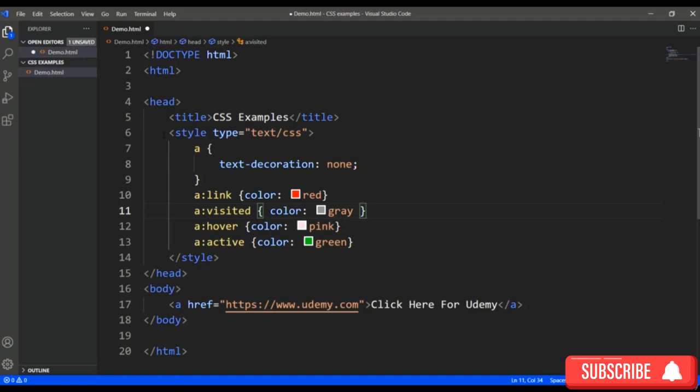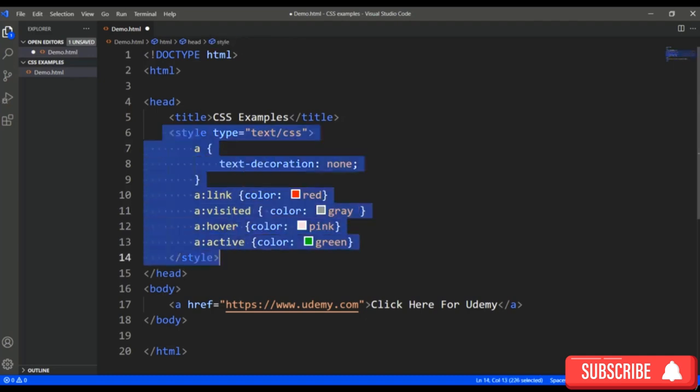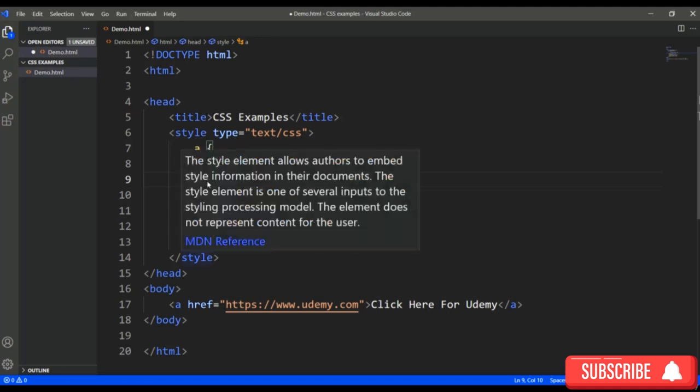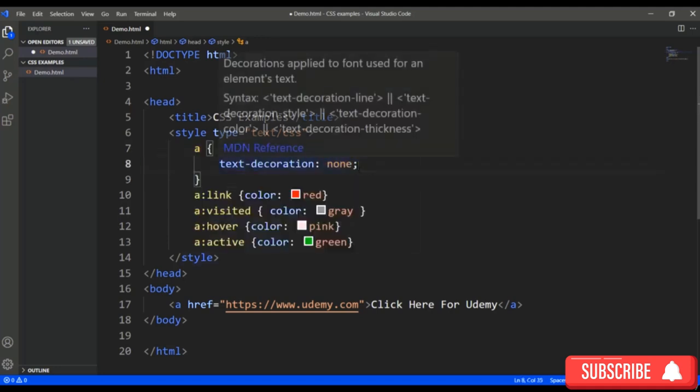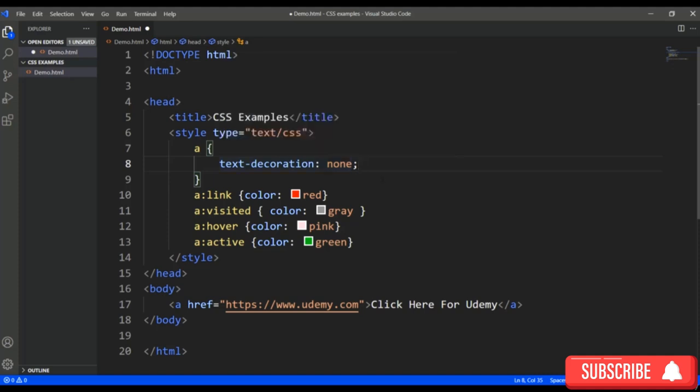Alright, so for decorating the hyperlink, that is the anchor tag, what I have done, I have taken the style tag over the head section of HTML, and there I put first of all the anchor tag, means the named selector for the style. Alright, so here for all the anchor tag, text decoration is none. As we know, by default the hyperlinks have the underline, but I don't want an underline with any hyperlink, so I made it none.